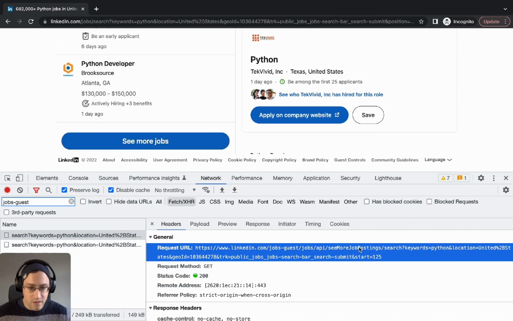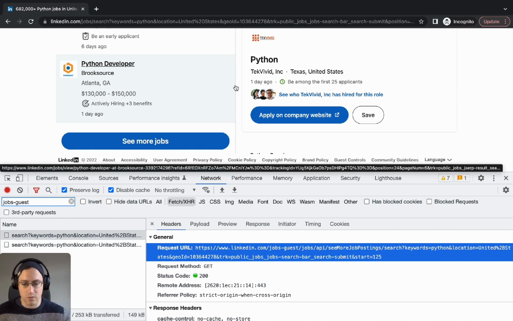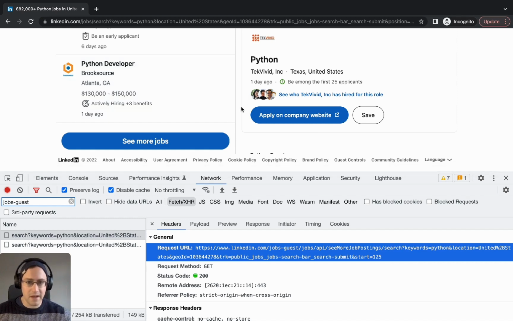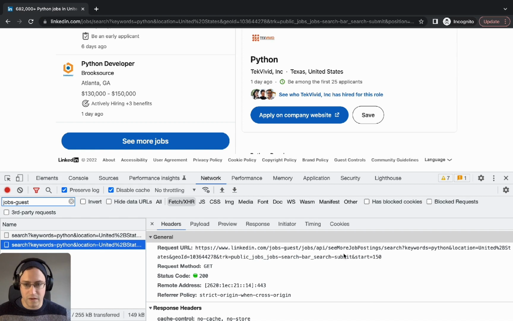If you look at the rest of the URL, we've got see more job postings, the search, the keyword, the location, a geo ID, and some kind of tracker here so that they know where this call is coming from, and then the start, which refers to the start post that you're going from. So if you're going from the very first one on the page, it'll be 0 to 24, and then it'll be going from 25 to 50, and so on and so on. So you can see the last call was 150.